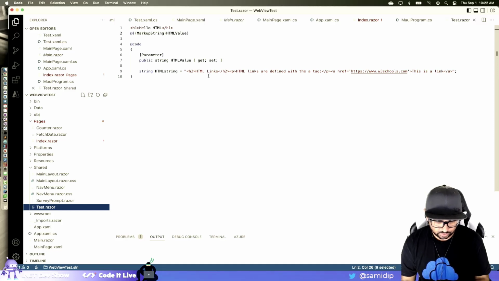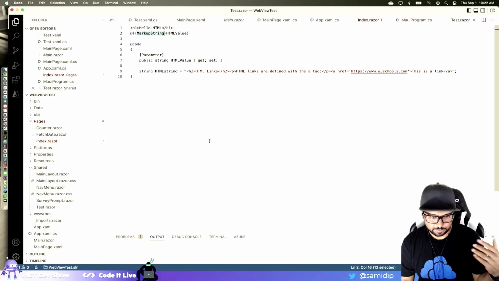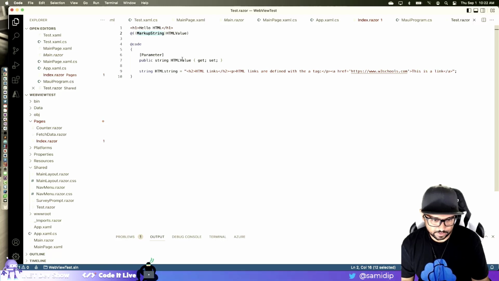Okay, so let's take a look. What am I doing here? Okay, so this is a Razor view, and it's using markup string. So it's just spitting out some HTML. It's exposing that HTML value, and here's some HTML. Looks like I was copying from W3 Schools. Okay.